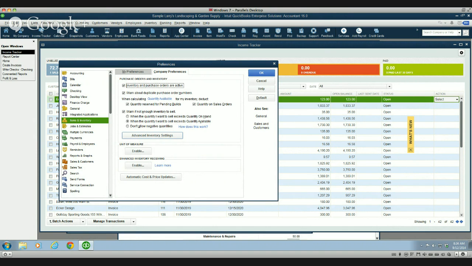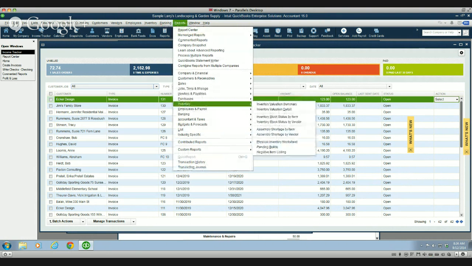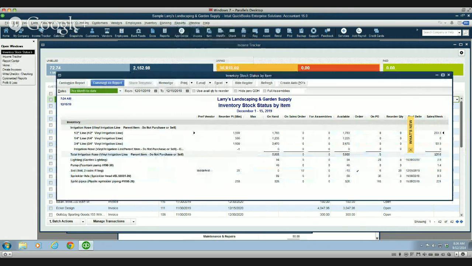Or then just sort the screen and put the negatives up top. But in fact, go ahead and click cancel. Let's run the stock status by item report. Okay. So reports, inventory, halfway down. Yep, stock status by item.